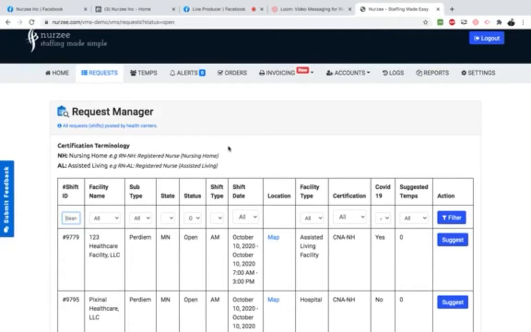We added this real-time notification because we noticed that a lot of staffing agencies are always online. Some of them have their platforms open, and we don't want them to go to the request page each time and refresh just to see if there are new shifts added. So when a healthcare facility uploads a shift, it sends a real-time notification right away. All right, moving on to the next feature.